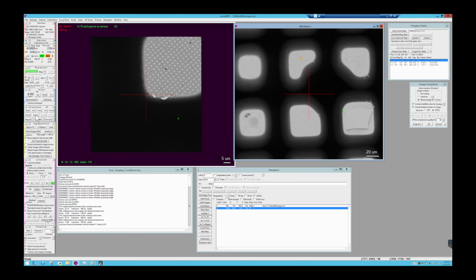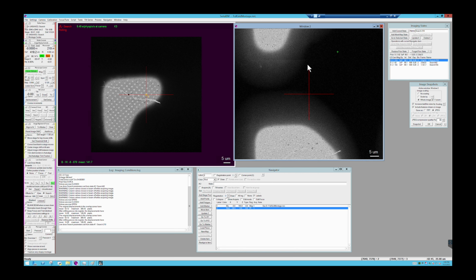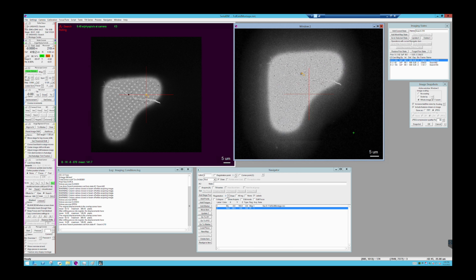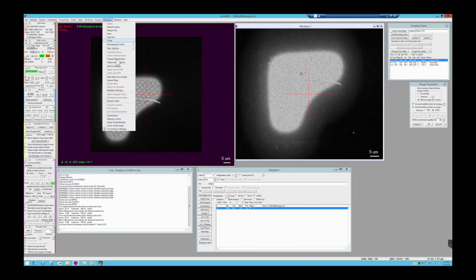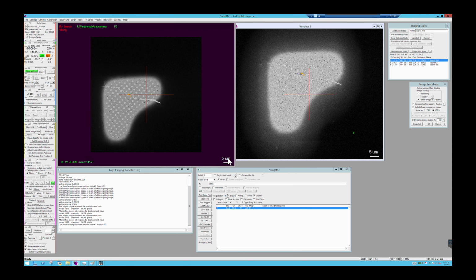After that, I will take a search image. As you can see in the search image, the point is not in the correct spot. To correct this, I will add a marker over the ice in the search image, and select Shift to Marker in the Navigator tab. The point has now been shifted to the correct spot over the ice in the search image.